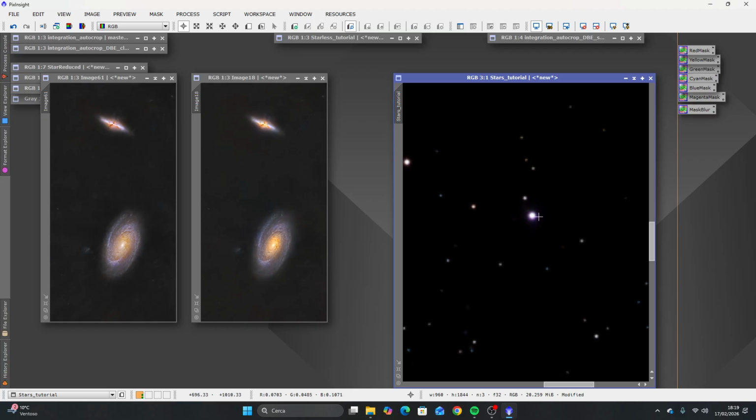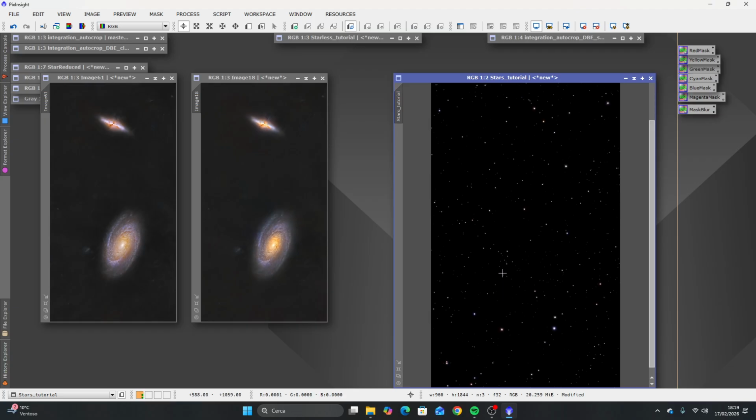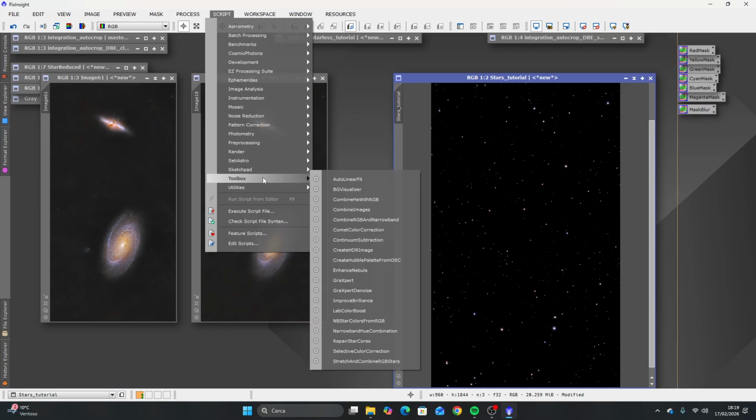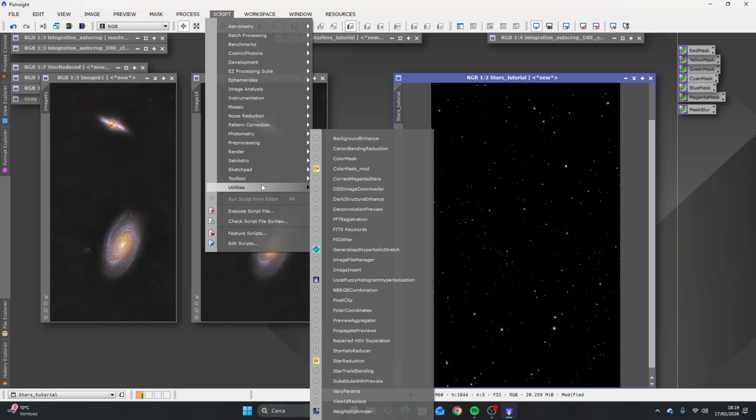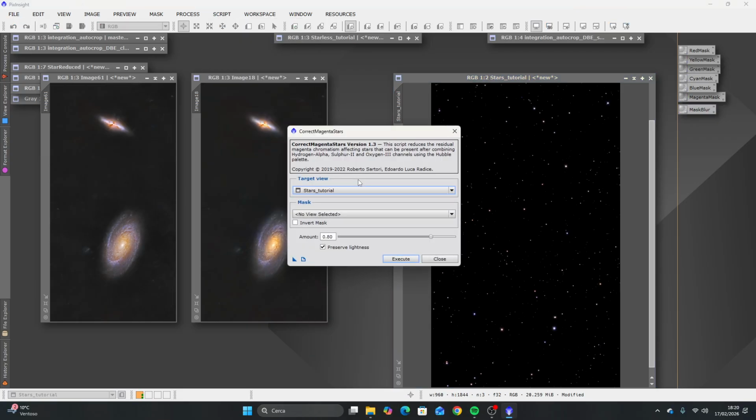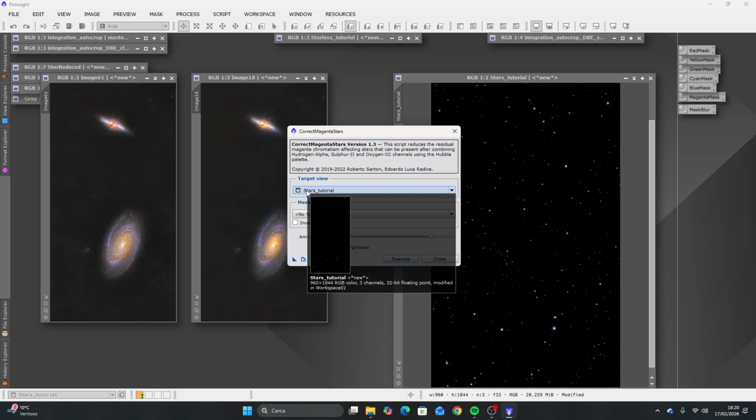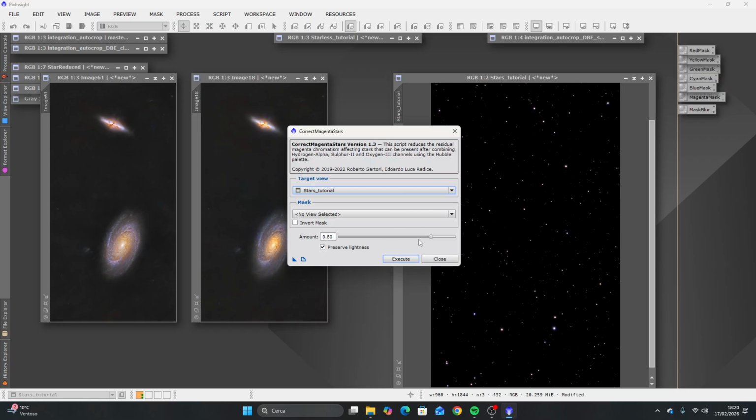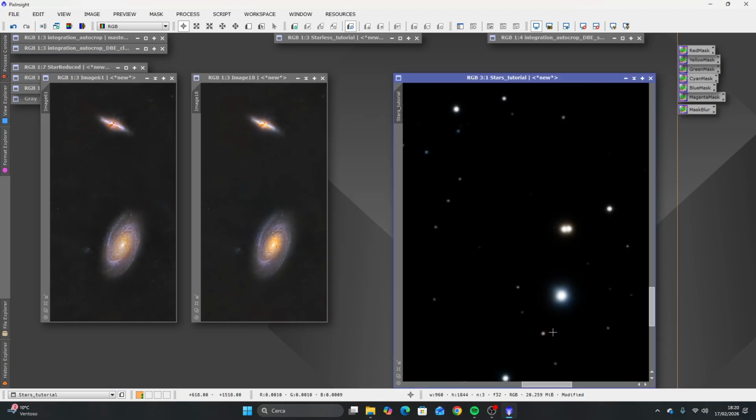I don't really like magenta on my stars, so I use a script that is called correct magenta stars. So we go to script, utilities, and correct magenta stars. Okay, you have to select your target view, which is to say the stars tutorial, and I usually bring this up to 1.0 and just click execute. Now, as you can see, you don't have magenta stars anymore.